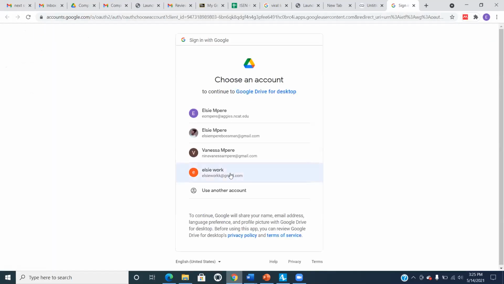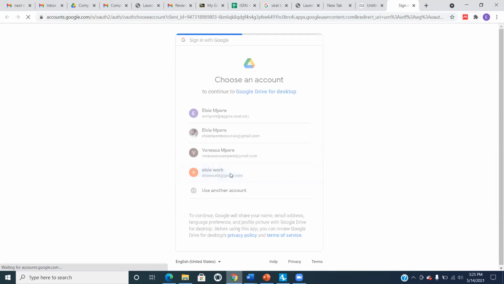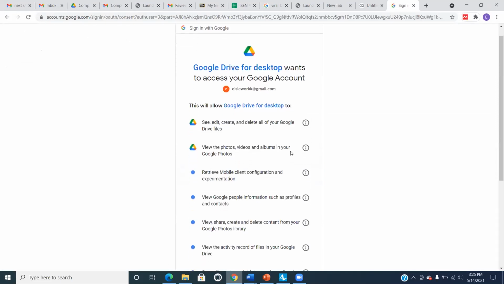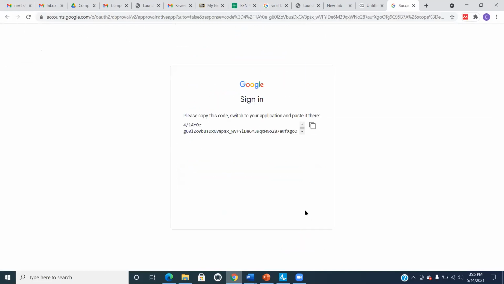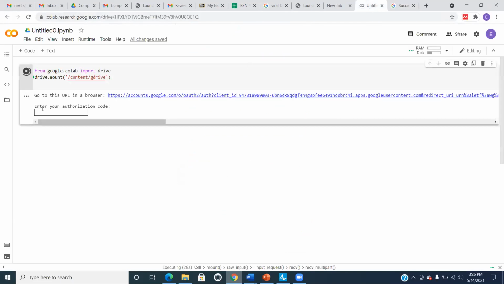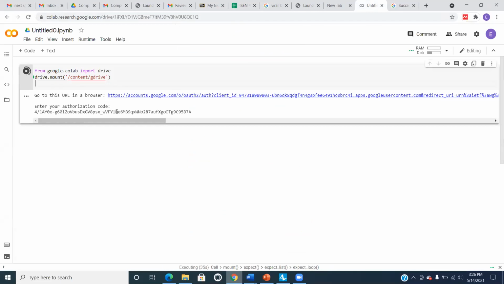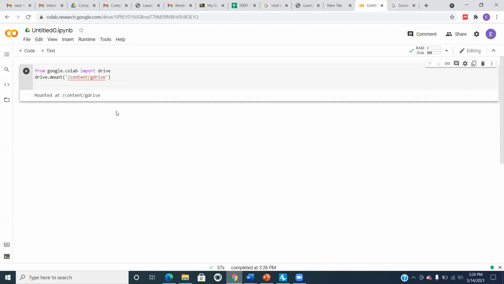Okay, so log into your Gmail. Scroll down, allow access. Now copy that, take it back to the Colab, and paste it in there. Then hit enter. So you should mount it. Good. So now you have only one cell.